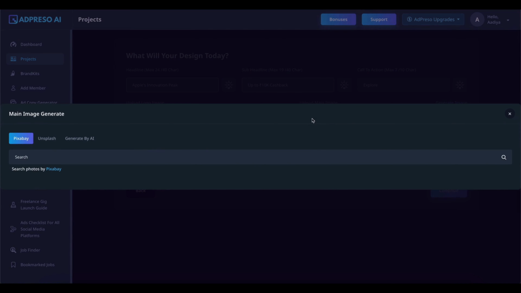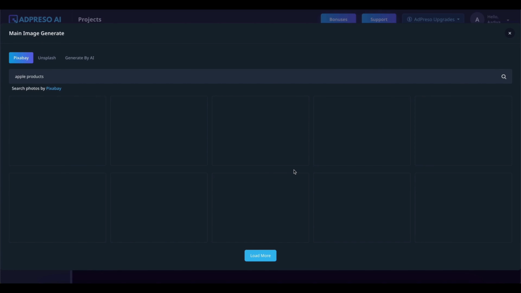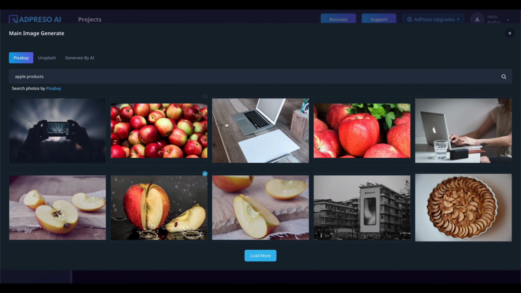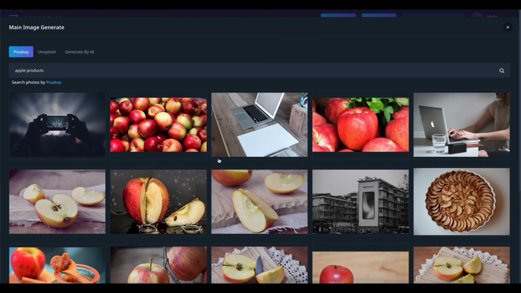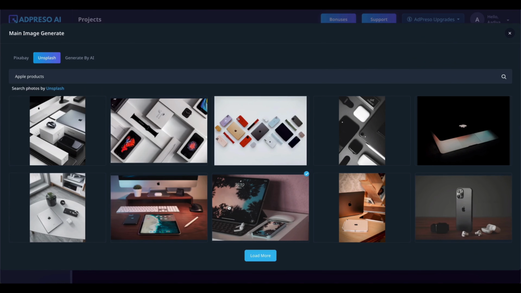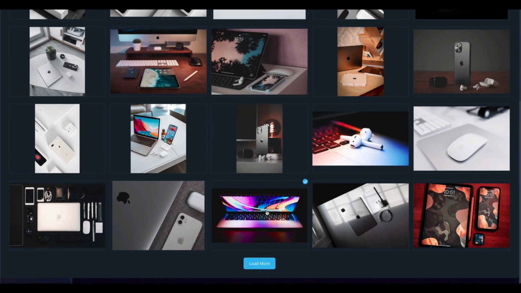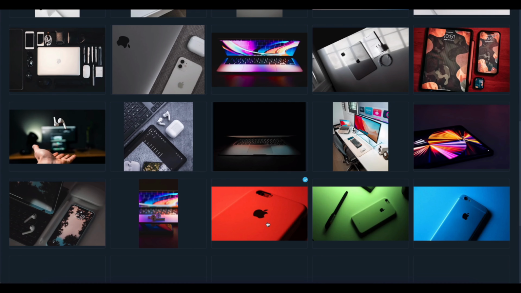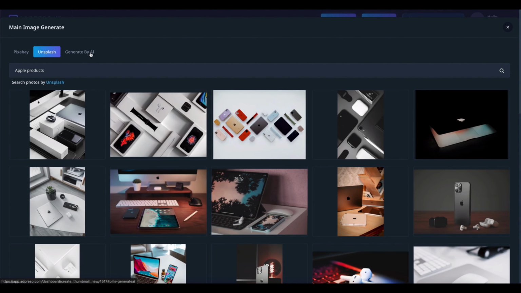When you click on it, you will get three options: Pixabay, Unsplash, and Generate by AI. So when I use Pixabay, and let's say Apple products, and click on search, I have got a lot of options as per Pixabay's search capability. Same goes for Unsplash, Apple products. Unsplash has given comparatively nice results. Just Apple products. This is good.